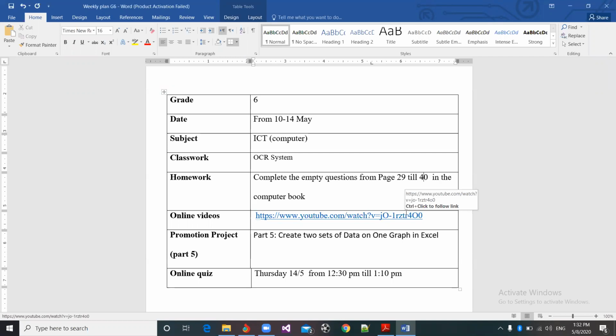Our promotion project part is creating two sets of data on one graph. The previous task, we created one graph of one set of data. This week, we will have two sets of data, and we will make one graph to express this graph. And we have an online quiz on Thursday, 14 May, from 12:30 p.m. till 1:10 p.m.